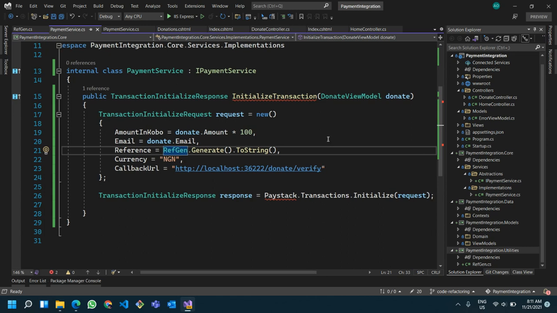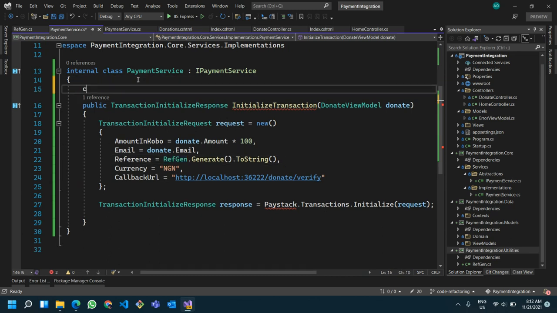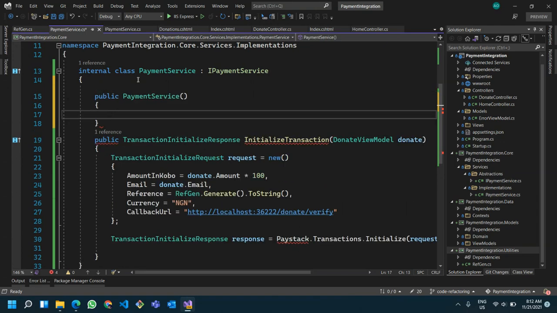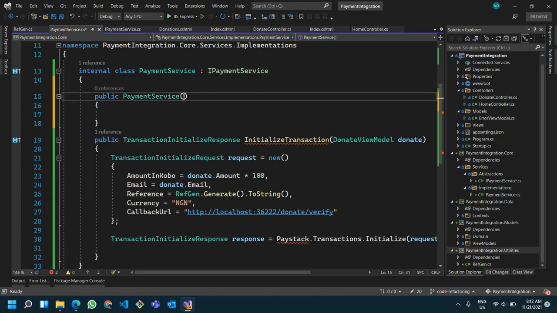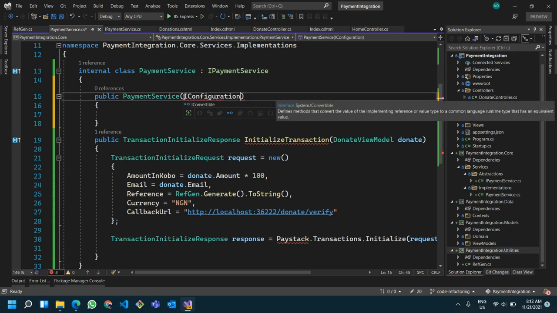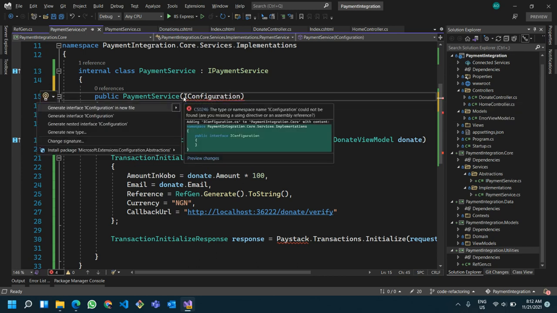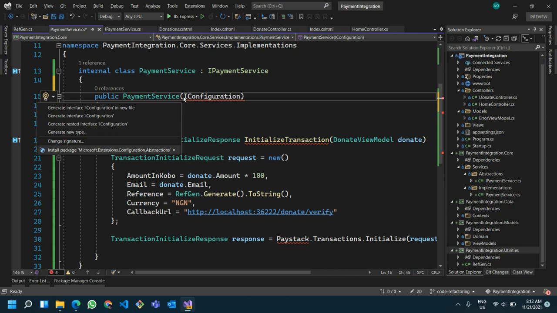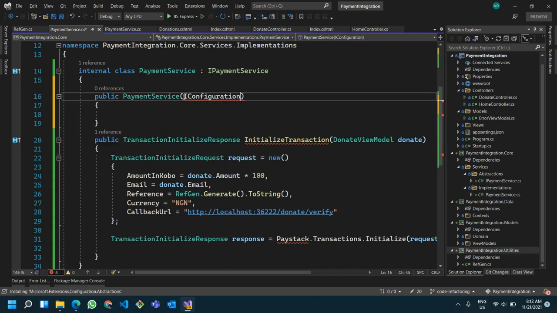Okay, so Paystack is next. We want to bring in Paystack into this service. First, we add a constructor, and that will be bringing in an IConfiguration. We have to install the Microsoft Extensions Configuration package. Find and install the latest version.